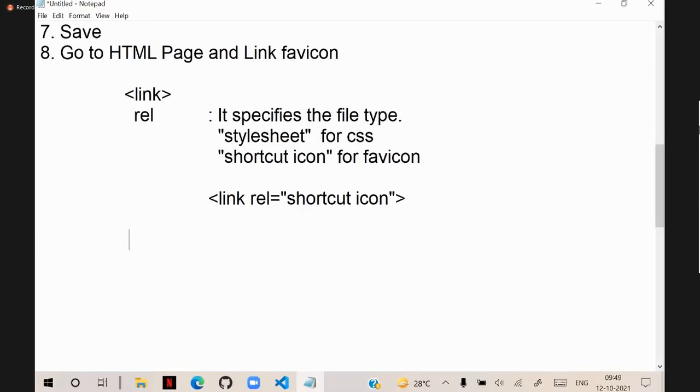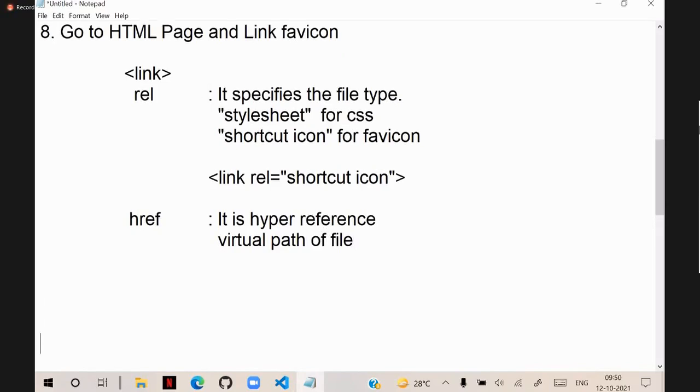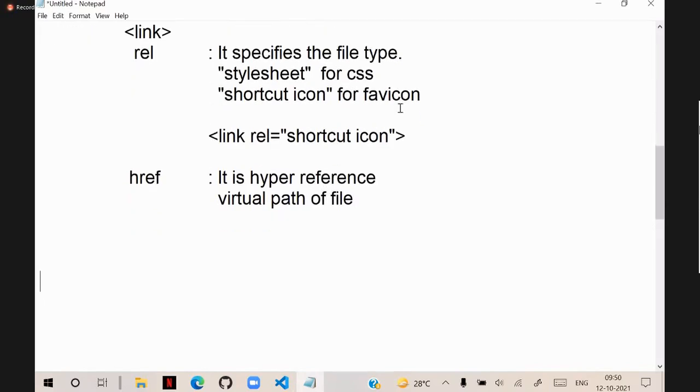Another important attribute is href. It is hyper reference. That means the virtual path of the file. This is the virtual path of the file, not the physical path. I already told you a website will have a physical path and a virtual path. And I already told you, don't use physical paths directly. So always use only virtual path.